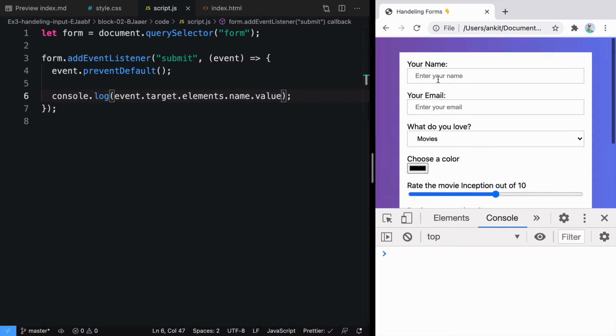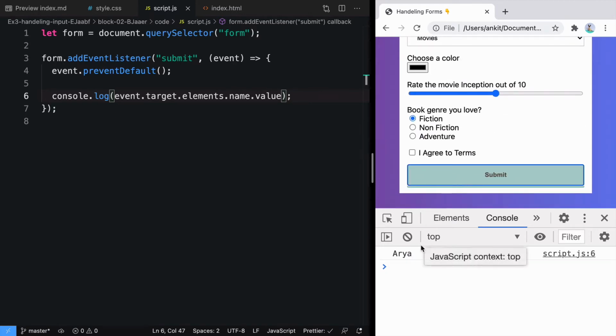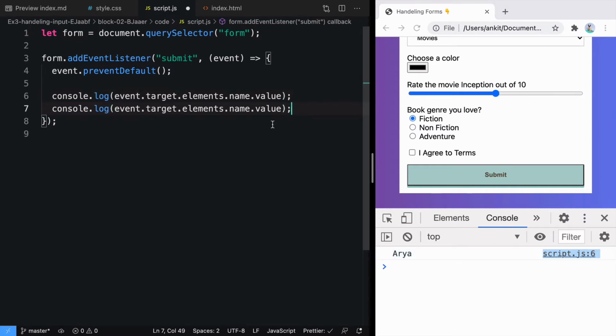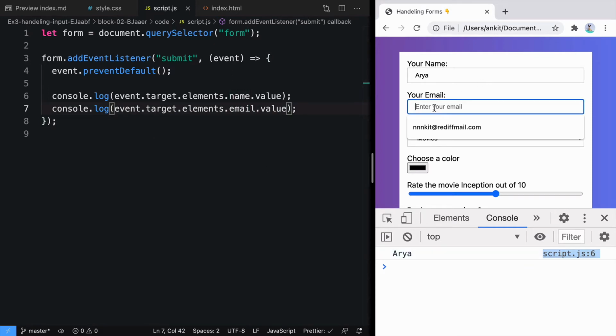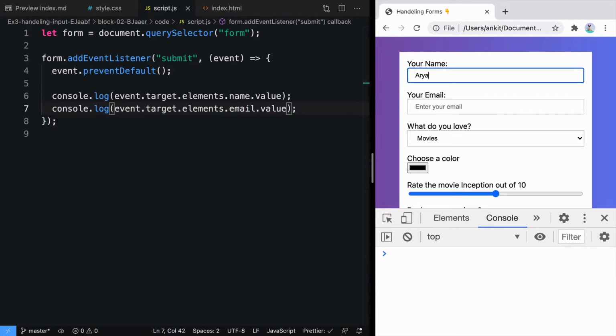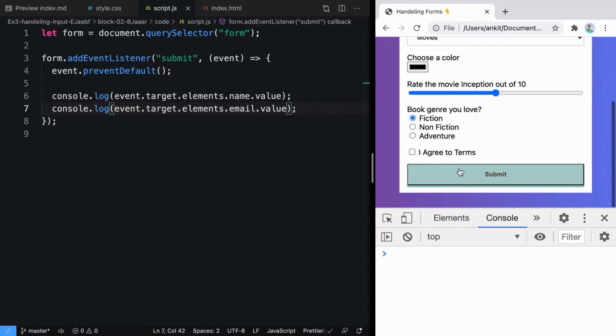So let's refresh it, type the name Arya, and click on submit. We are able to get access to Arya. Similarly, what if I want to get access to the next value, that is email? We'll change this to email and refresh this page, put in Arya, and here we'll say arya@gmail.com and click on submit.